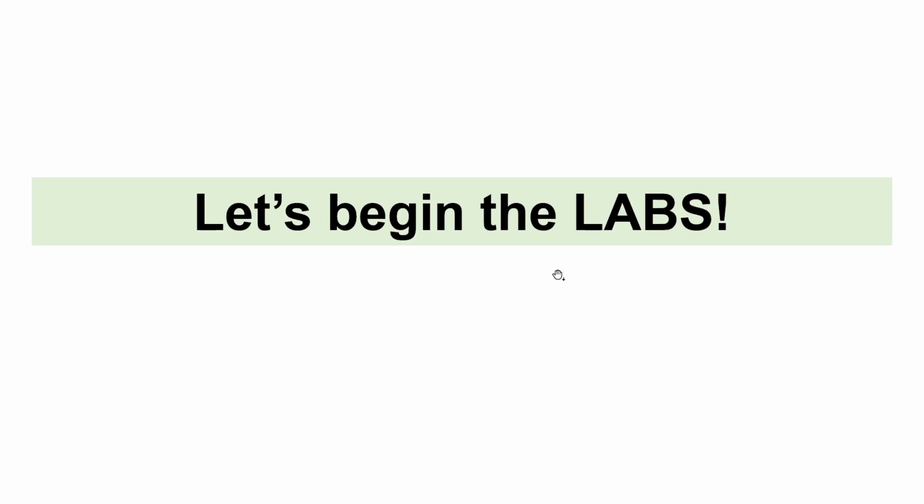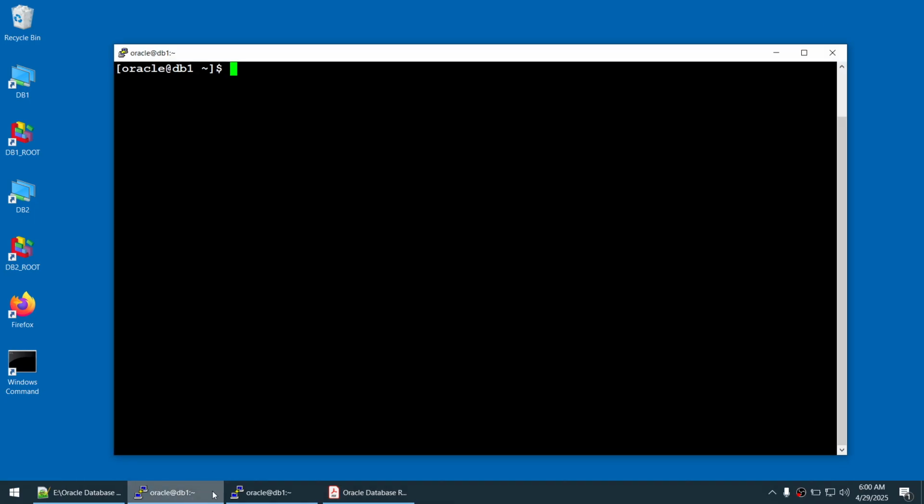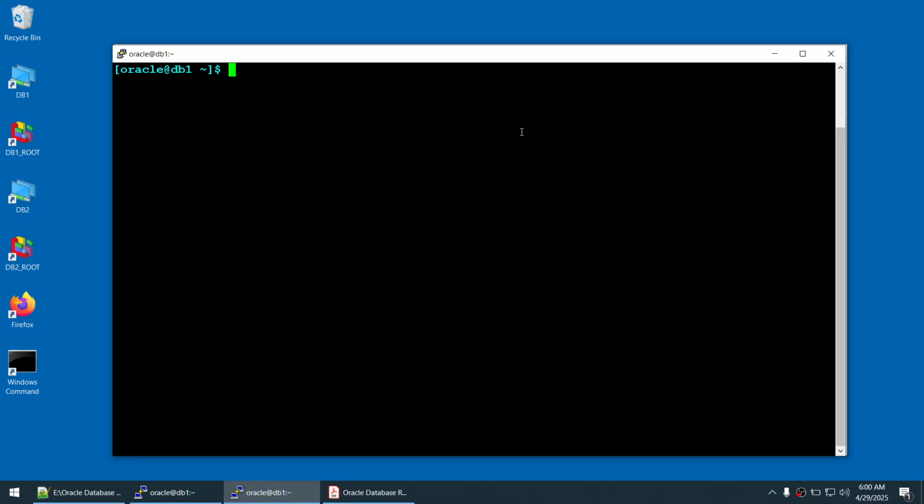Now that we have seen everything, let's begin the labs. I have here a white screen and a sky blue screen. Basically, both are connected to the same server, DB1. In the white screen, I will be performing the commands related to the recovery catalog, and in the blue screen, the commands related to the target databases, where I will register the databases.